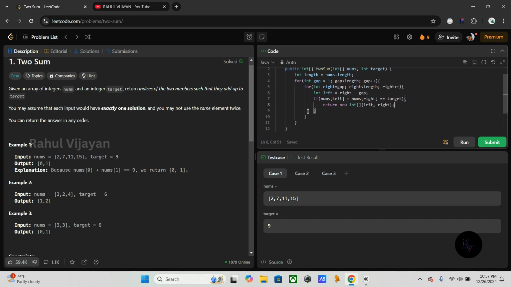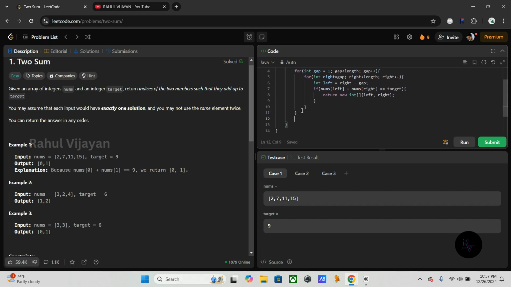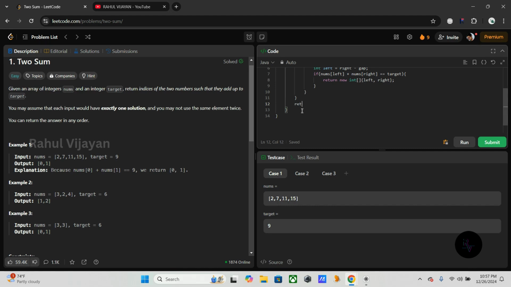Then we have to get out of all these loops and return an empty array if we have not found any solution. So we are returning new int of 0.